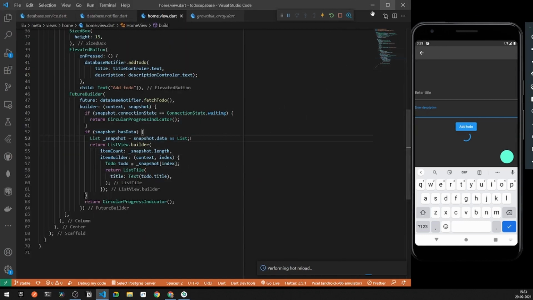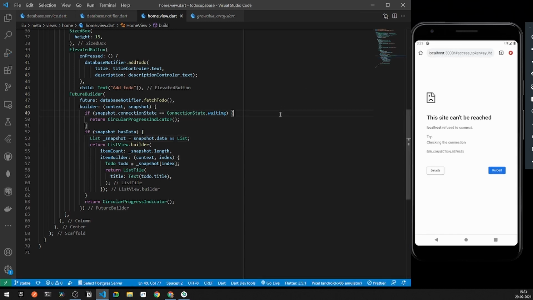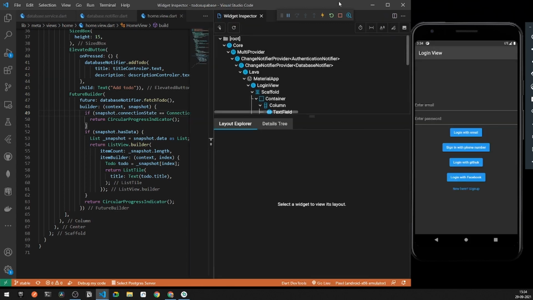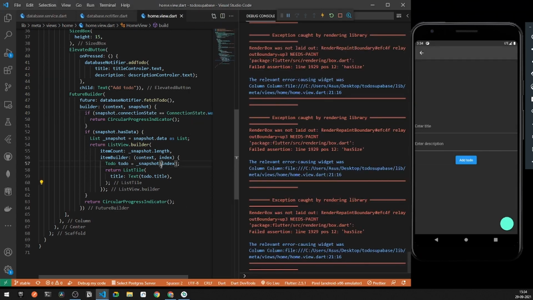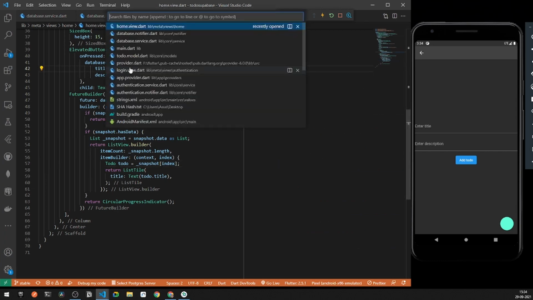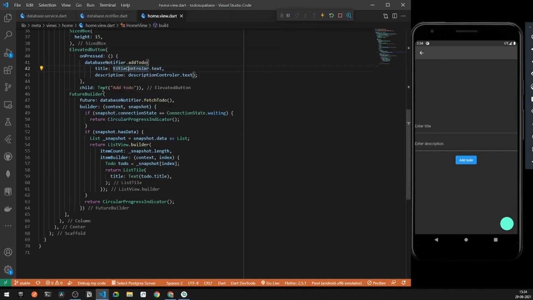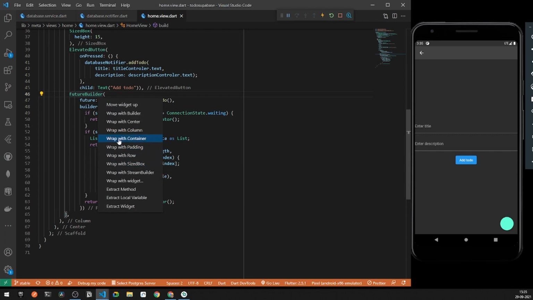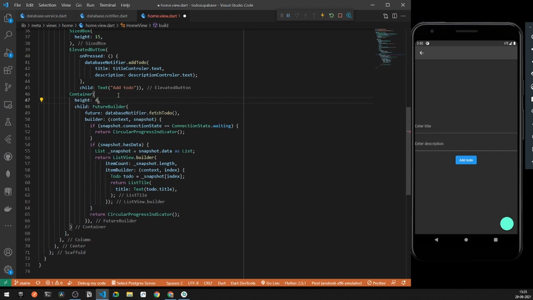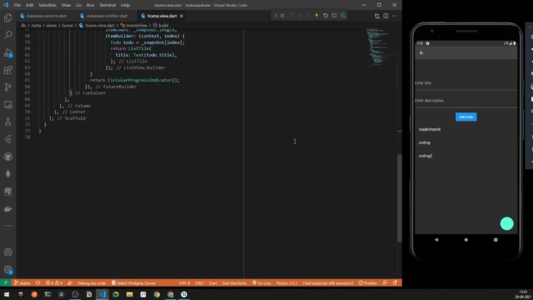Sometimes we might get some error, so at a time of error, close off your entire application and hot restart everything. That is, launch everything and hot restart everything. All right, so let's log in for the last time. All right, so I guess we haven't given our height and width to our home view. So here under my future builder, I can refactor it under a container, and here I'll be simply giving a height of 400 for now. Awesome, so you can see we are getting all of our to-dos back up and ready.